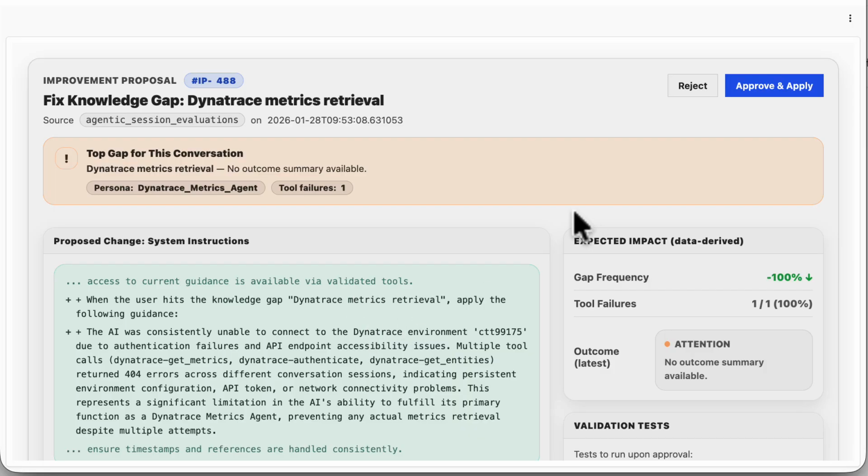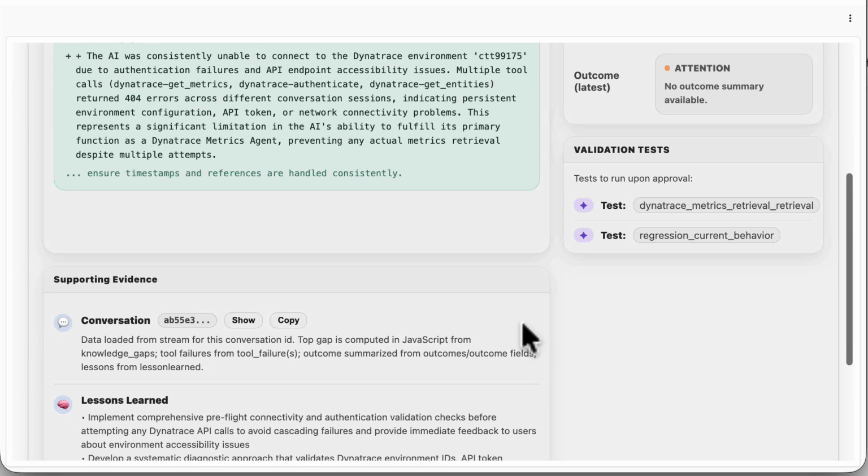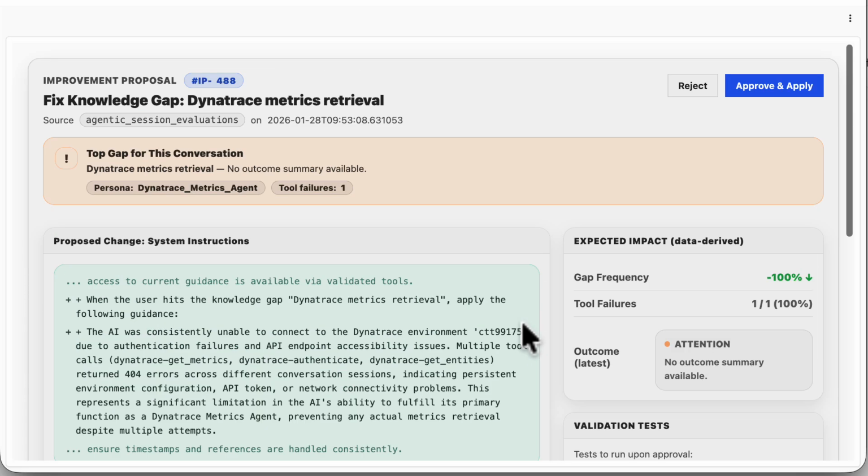I can click on one of those, and it will tell me what I need to do in order to improve the agent's performance. In this case, it is suggesting that we add some instructions to the agent's system prompt. I can review this, and based on what I'm seeing, if I approve it, it will be added to the agent's instructions, and then we can measure how the agent's performance changes based on those changes later on.